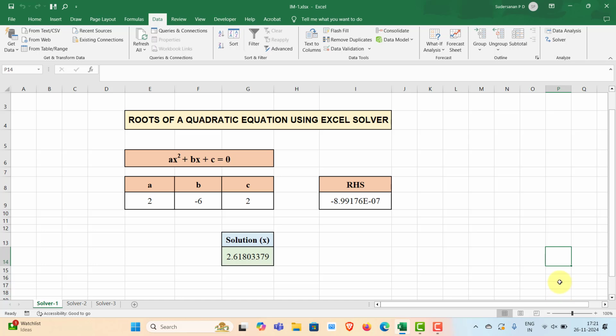So this is a very simple example where the solver gives a quick solution. There is a lot more the solver can do. In the next class, I'll explain how to maximize the profit in sales.